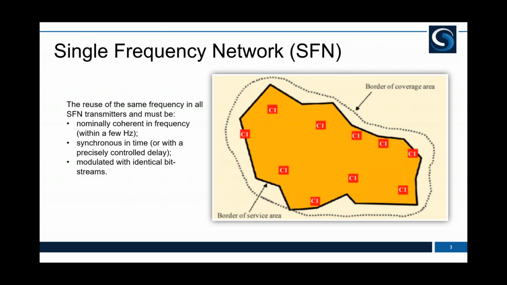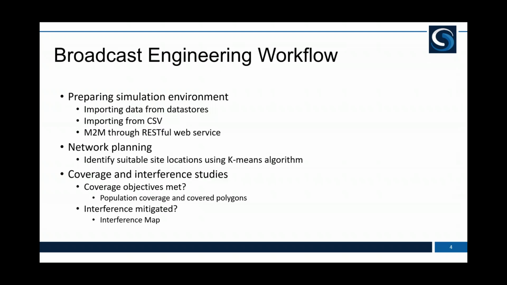For this example that we'll be going through today, we're going to use quite a generic example just to show the main functionality and how we can prepare and create a network. So we'll do that by running through a broadcast engineering workflow example. And the first thing that we'll have to do within our test environment is prepare it.